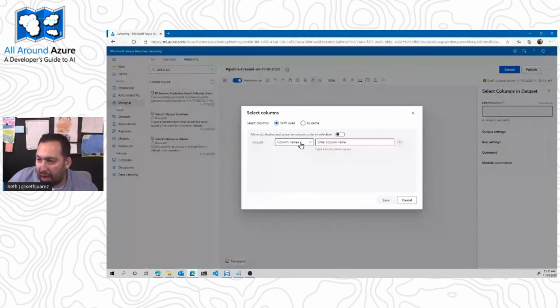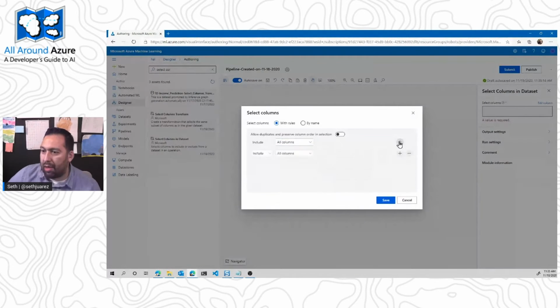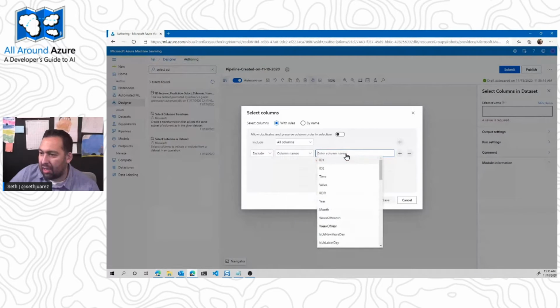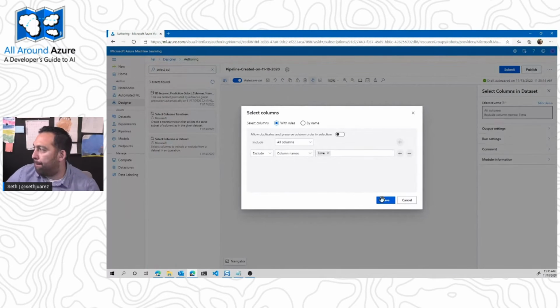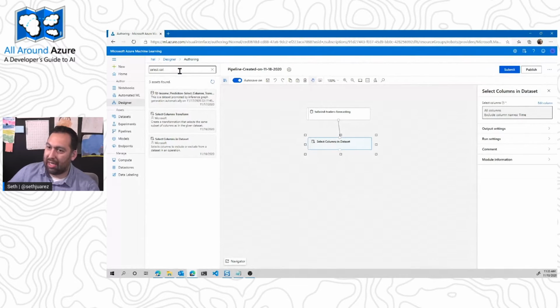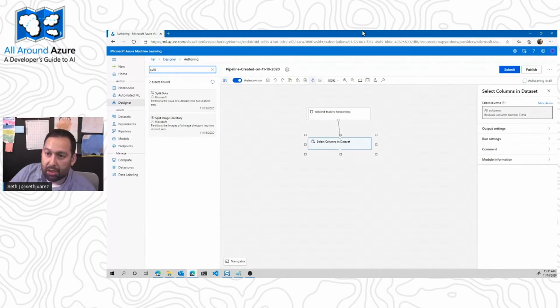So let's just take all of the columns, boom. And then we want to exclude all the ones that we don't want. And that would be the time, because remember we separated that out into its constituent parts. And this really is not useful, it's monotonically increasing. It won't help us. Booyah. The next thing we want to do, just like I said, is we want to split the data. So I'll go to split.